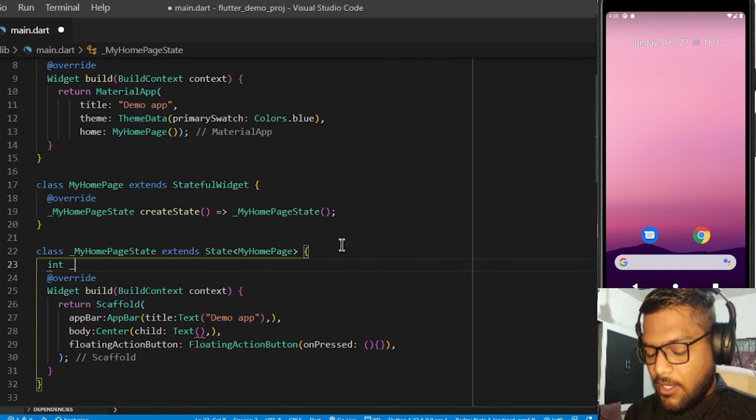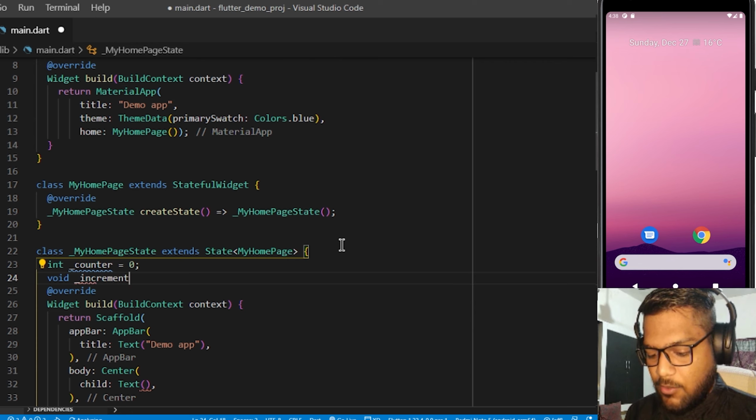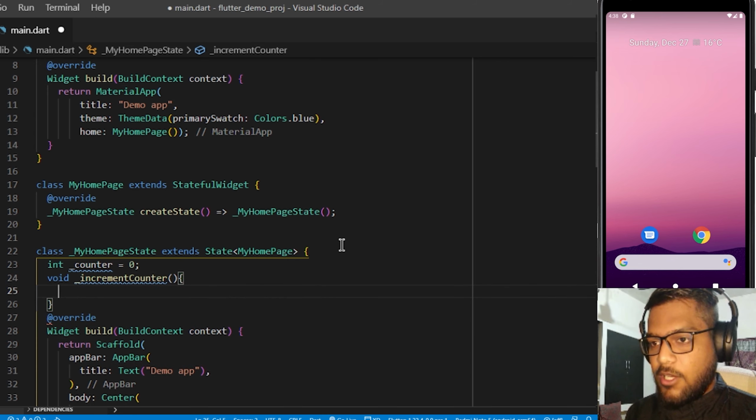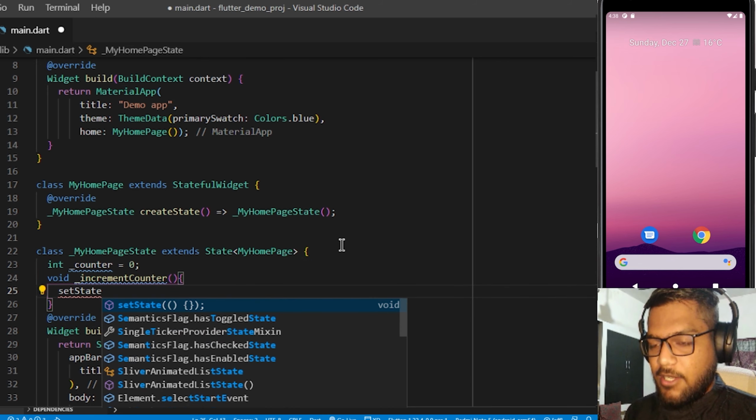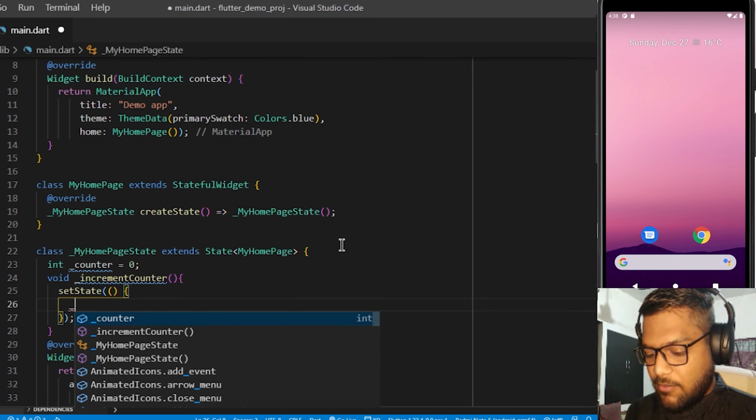So I'll be making a variable named _counter. The underscore signifies that this variable is available privately to this class only. And I'll make a function also which will be named incrementCounter, and it will be incrementing the counter by 1. I'll be using a setState method to update the value of the counter throughout the app. So it will be updating the state of this as well.